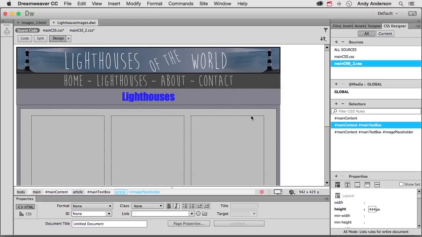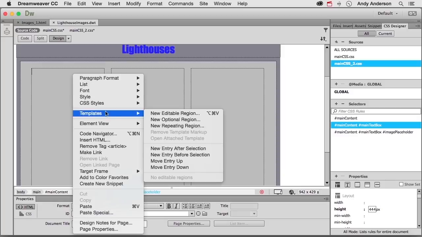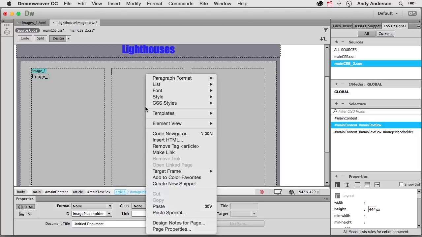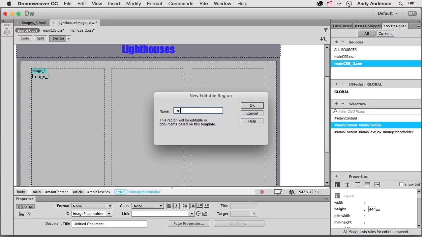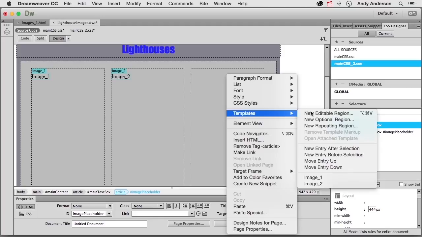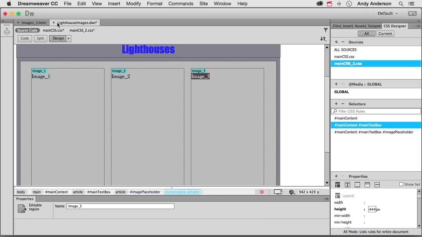What do we need to do? We need editable regions or it won't work. So click in this one, then right-click, go into Templates, New Editable Region, Image 1. Click OK. In here, right-click, New Editable Region, Image 2. You get the idea. One more. We are working smart. And you will when you're designing a site. Every once in a while, especially when you first start out, you think you got a handle on it, and you realize, nah, that's not the way I want it to be, and sometimes you have to redo it. That's just part of life. Click OK. Let's go ahead and close it.